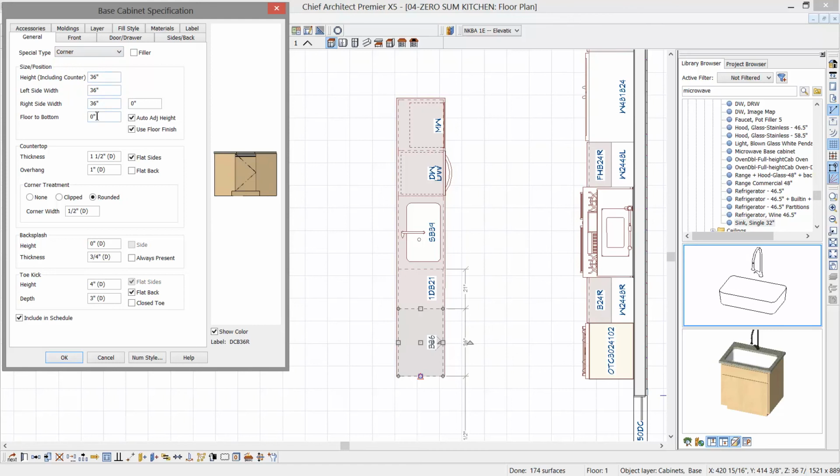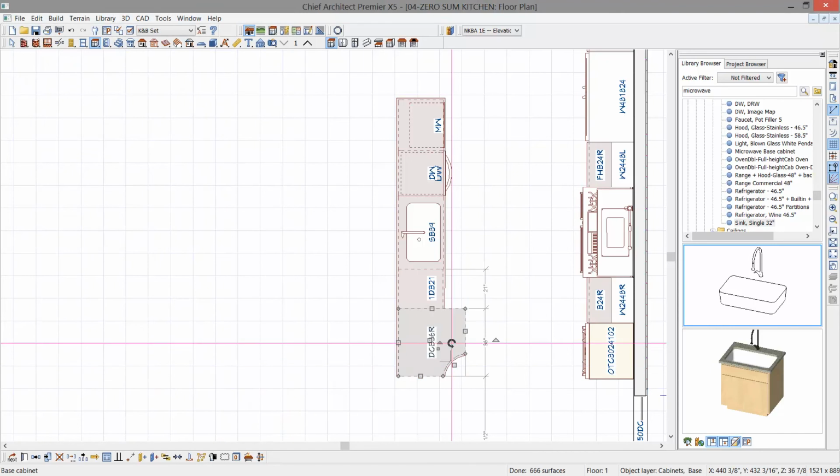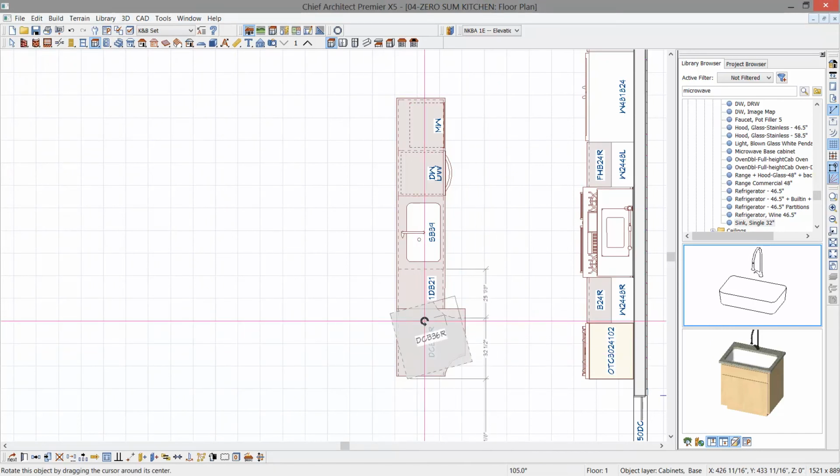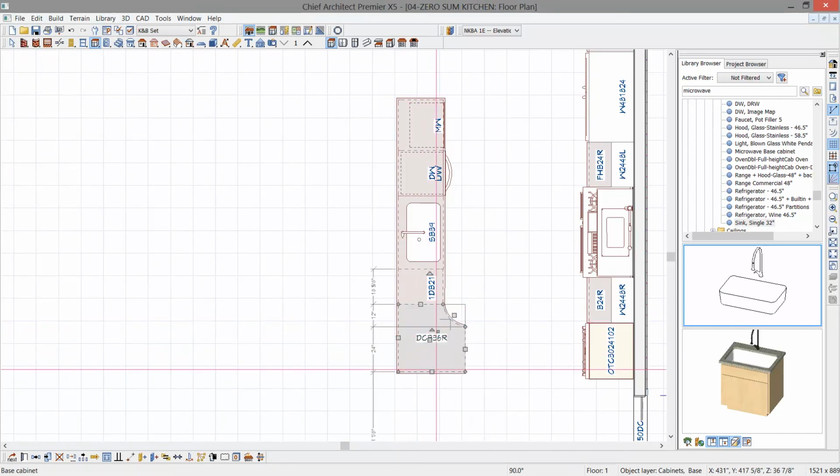With this corner cabinet, I want to create a slight curvature to it, so I'm going to set a concave dimension of -3 inches. You see the update of the preview. Select OK, and it looks like I'm going to have to rotate that around now. Go ahead and do that.